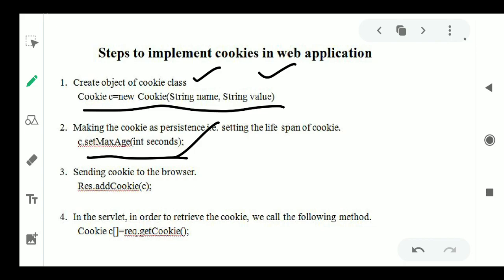Step 3, sending the cookie to the browser. Once the cookie is created, then you can send the cookie to the browser. That is response.addCookie, and you can pass the object of a cookie inside the addCookie method. Next step, in the servlet, in order to retrieve the cookie, we can call the following method. Cookie array c equal to request.getCookies. This method is used to retrieve the cookie in the servlet.